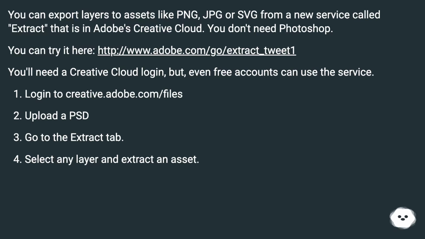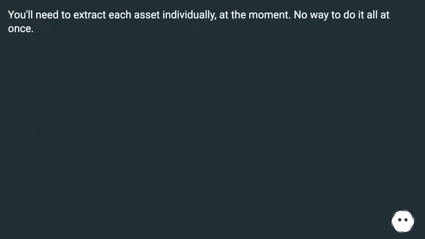Log into creative.adobe.com/files. Upload a PSD. Go to the Extract tab. Select any layer and extract an asset. You'll need to extract each asset individually, at the moment. No way to do it all at once.